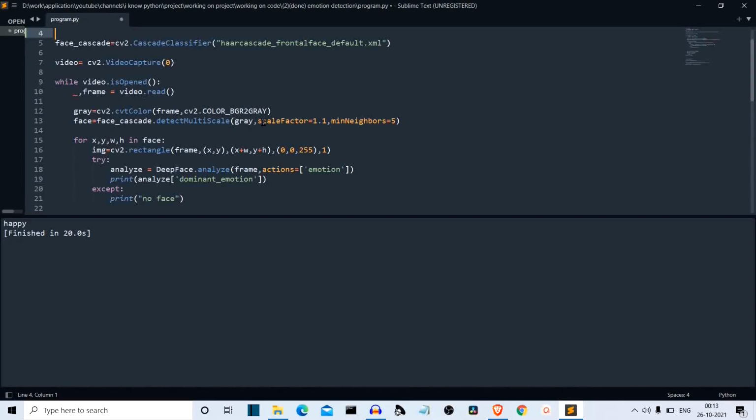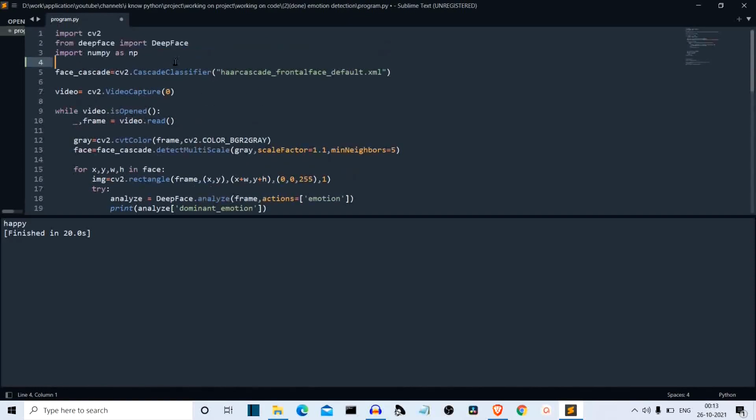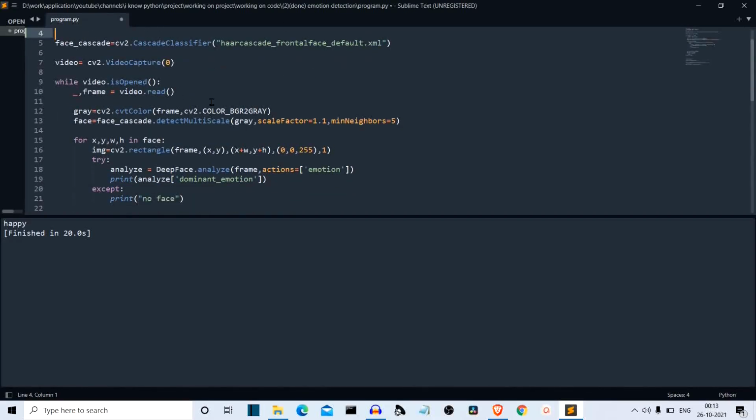Then this gray variable is passed to face_cascade.detectMultiScale. This face_cascade is the variable having all the XML data. So it will detect all the features from this XML file, and on what image it will detect, this gray image. The scale factor and minNeighbors are two parameters which specify the intensity of detection. And this faces variable will have four values: x, y, w, and h. x, y is the starting of your face, the top left-hand side of your face, and w and h is the width and height of your face.